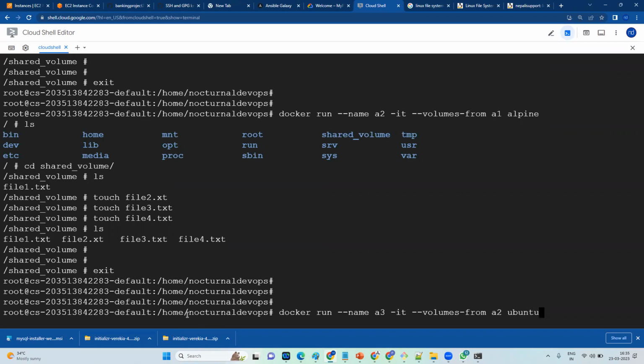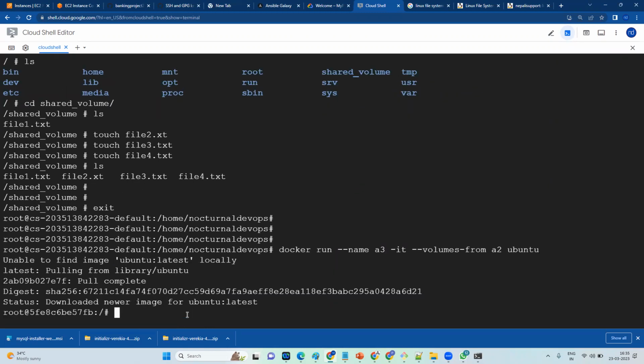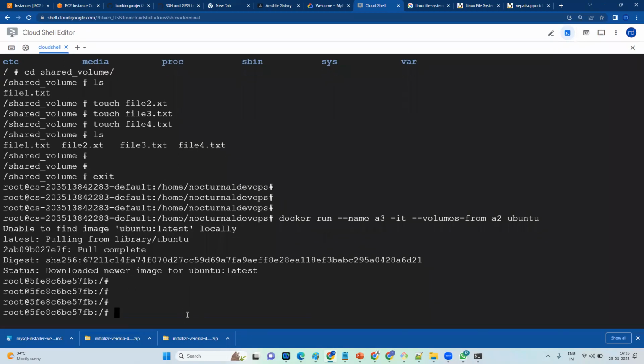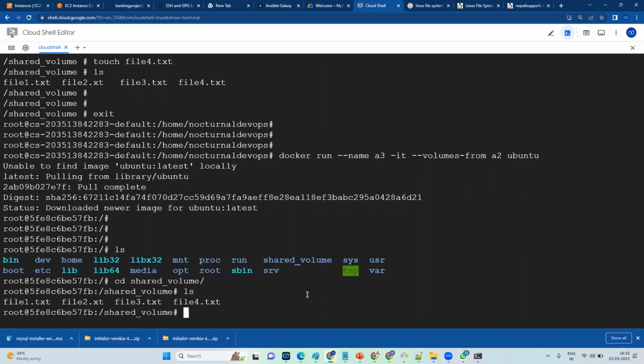The image I'm going to create A3 with is Ubuntu. Same run, the host is the same host. Then it will work. Let's find out. So container created, but this container is created out of an Ubuntu image. Earlier containers were created out of Alpine, but nothing is going to change. Still you find shared_volume. cd into shared_volume and this command still shows the same details.